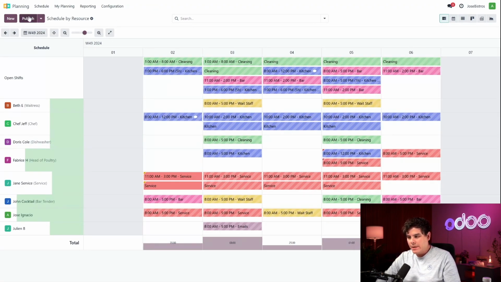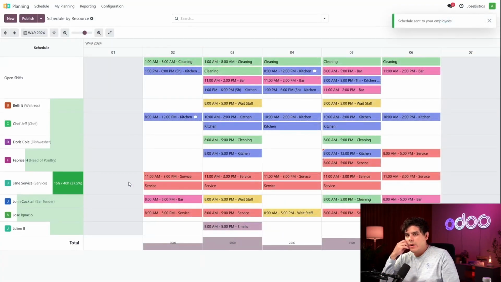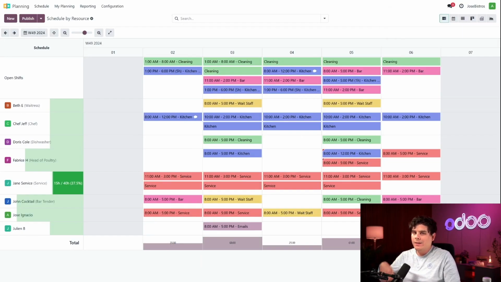So let's click it, and once we do that, the option to send and publish will appear inside of this pop-up window. The option as well to include open shifts is an option that we can select. I have it right there already set up, and we're going to do that right now. But let's talk about availability. If an employee happens to not be available for the shift, they can request a shift change that has to be validated by the manager.